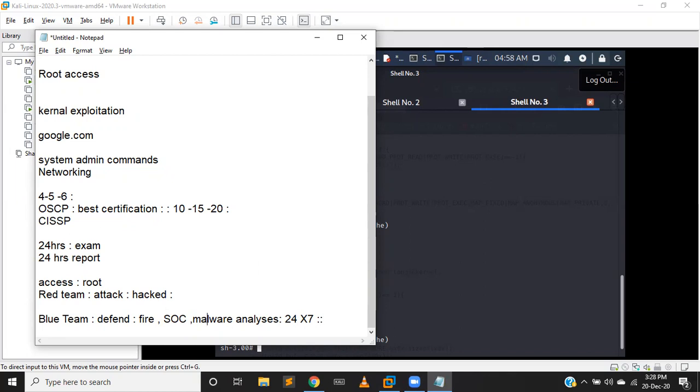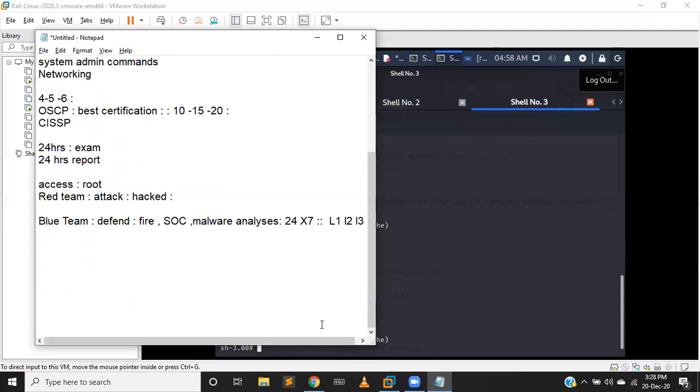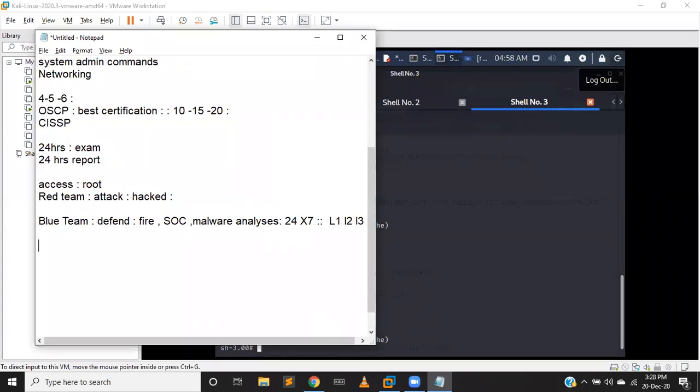Otherwise, you can go and do the SOC analysis course. There are 3 levels: level 1, level 2, and level 3. Now because you are aware of the attacking part, it will be much easier for you to understand the defensive part also. If you go and do the SOC analysis course, you'll be able to learn and understand things very easily. This is not something way too technical. All we use is some tools. You just need to understand these tools and try to analyze the results. That's all you have to do.